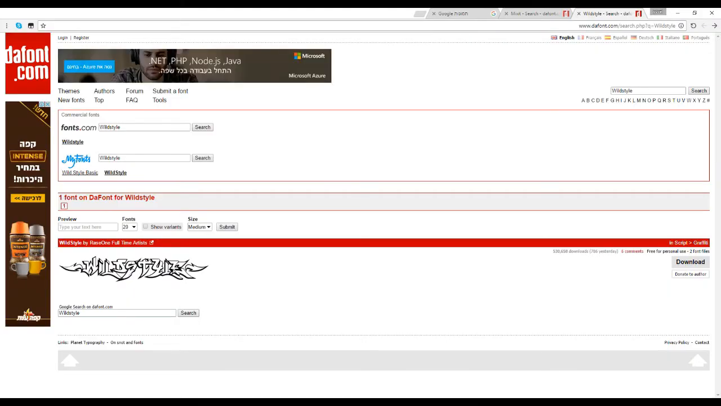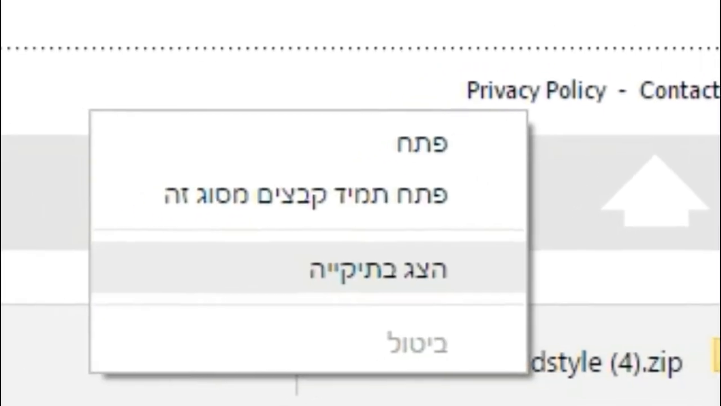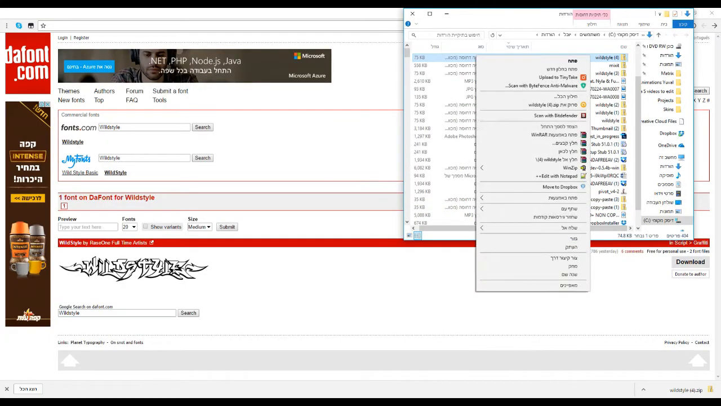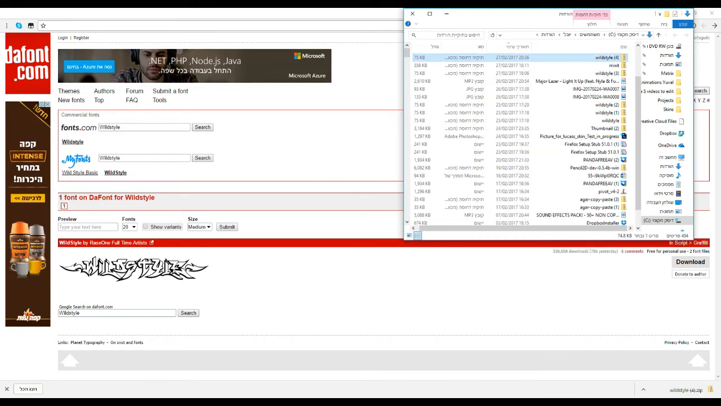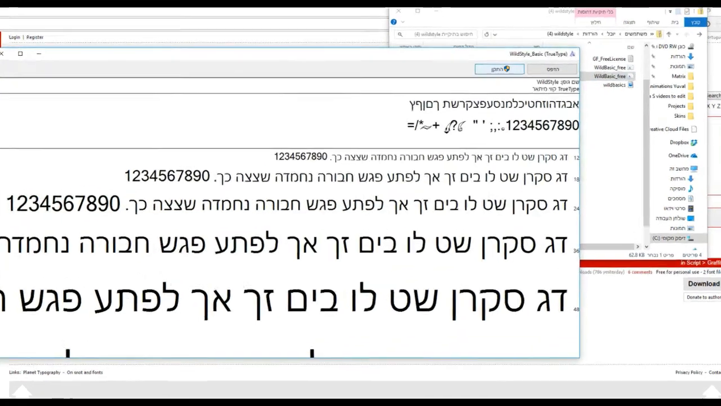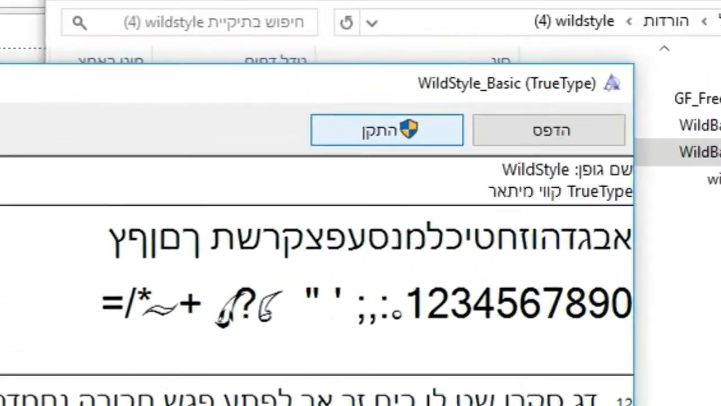The download is very easy. You go ahead, press download, then you have a zip file. You want to go ahead and check you have zip. You want to show it in your files and easily export them, which I already did, and then you have them ready. You'll open the file, click on Wild Basic, and click install, which is basically install in my language.